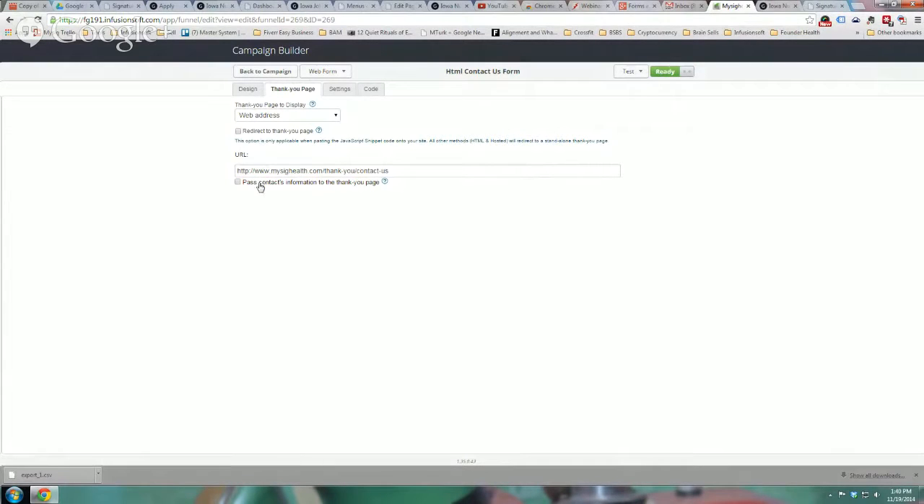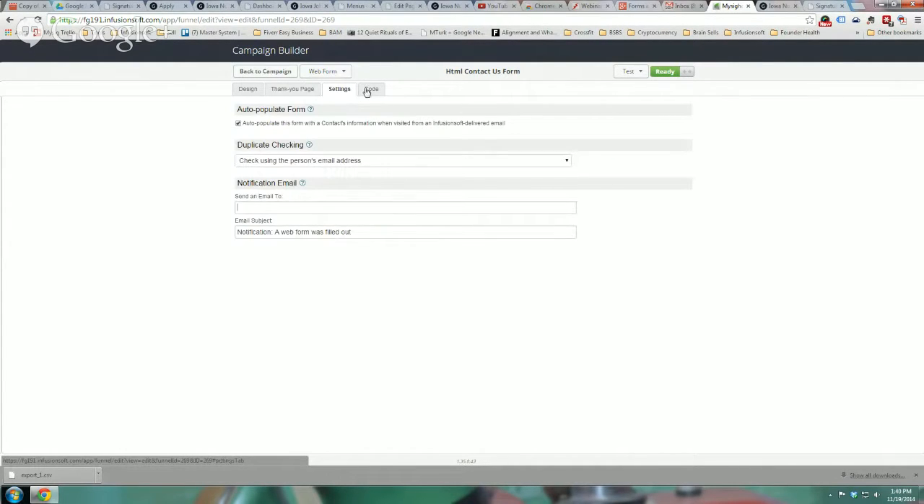That'll be perfect. We're going to pass the contact information to the thank you page in case we want to collect anything on there or do an upsell or referral or something. We can have data sent to that page so we know who's doing that action. All right, so we're going to activate that. We're going to grab the code.